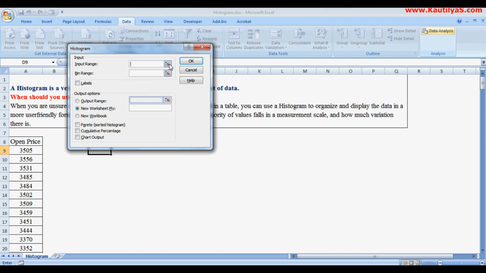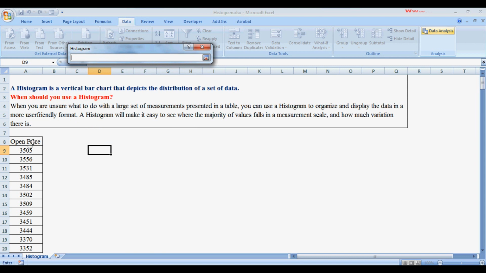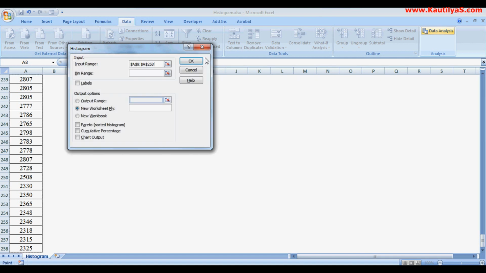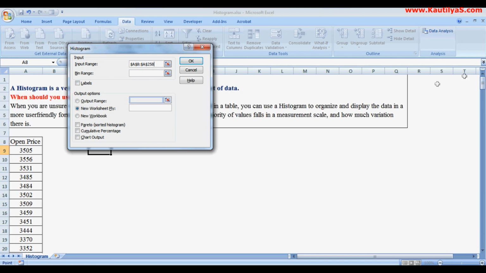Click on this right arrow, then select your range, shift and down arrow. By holding the shift key and down arrow, we can select the total range. So you selected the input range. Then it is asking whether your data has a label. Yes, our data has a label, that is open price. So click on labels.